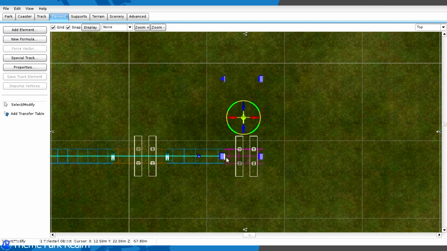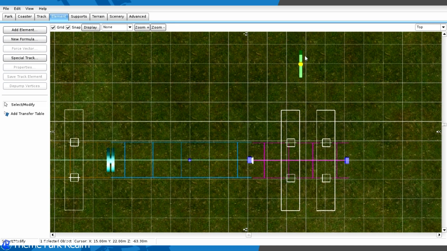Now we can switch that back there so it's in the correct place, and it's still a little bit out, so I'm just going to move it across a tiny bit.